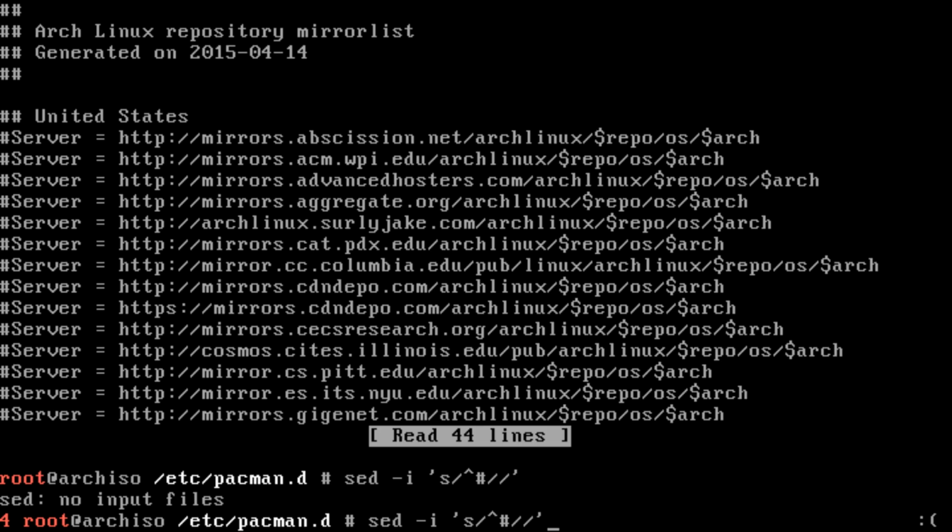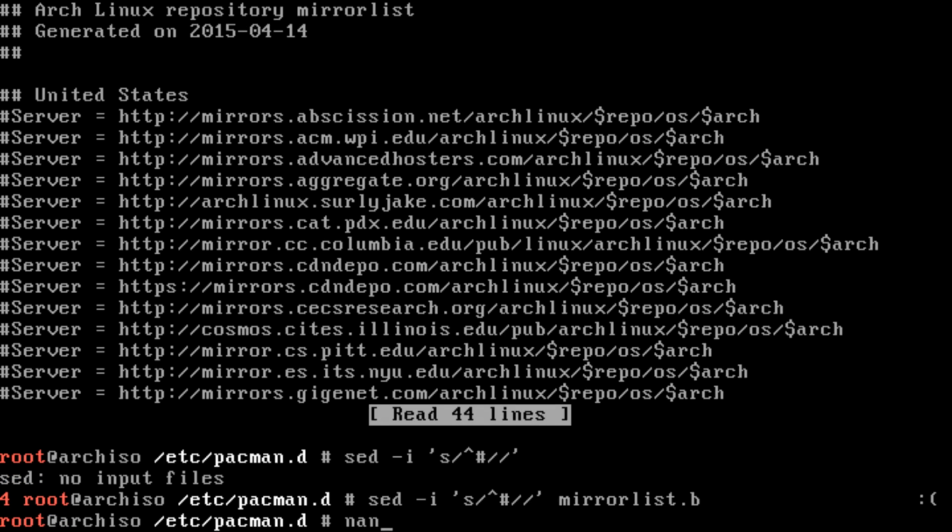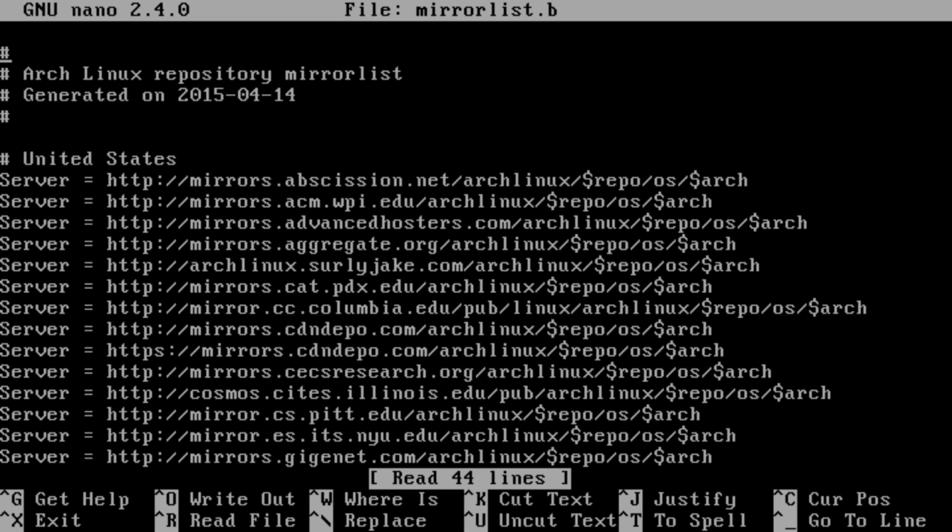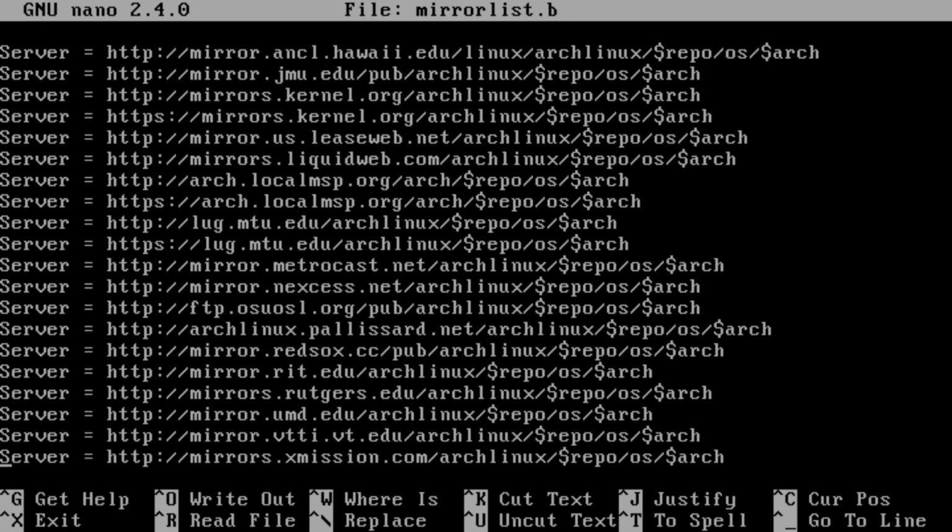Actually, I did do something wrong here. I did not tell it what file to apply that to, which should be mirrorlist.b. So now if I look at that file, you'll see all the servers are now uncommented.